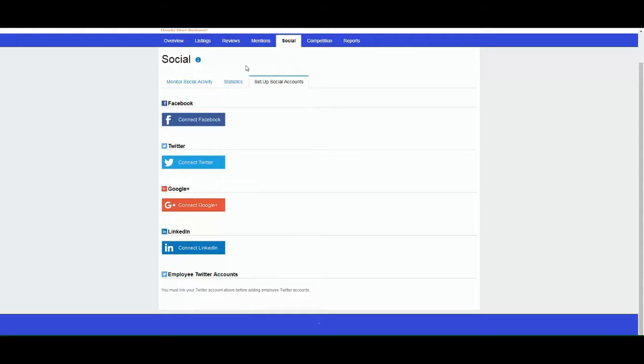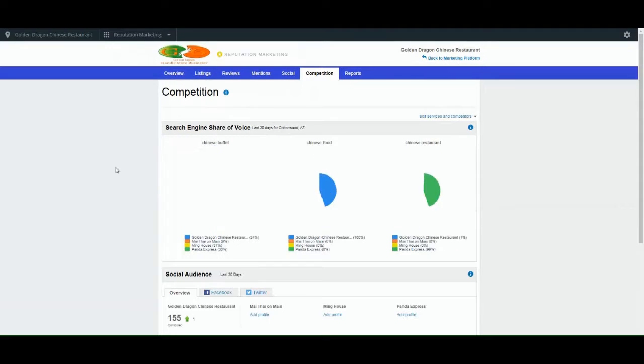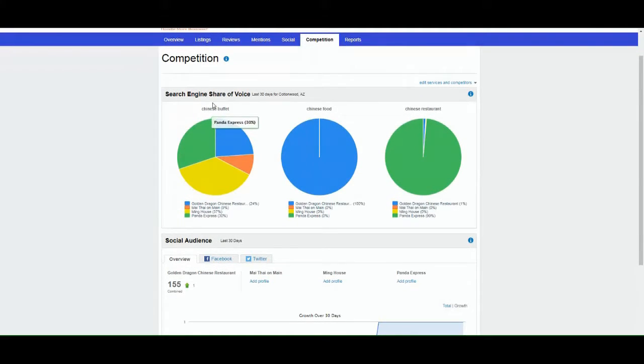You can put in your competitors and you can see how you're doing compared to them. So here's 4 restaurants that we put in. 3 of them are competitors and 1 of them is ours. So if we look under Chinese buffet, you can see that we have 24% of the mentions, which isn't bad for 4 restaurants. We'd certainly like a lot more of the searches. So we're definitely going to work on that.